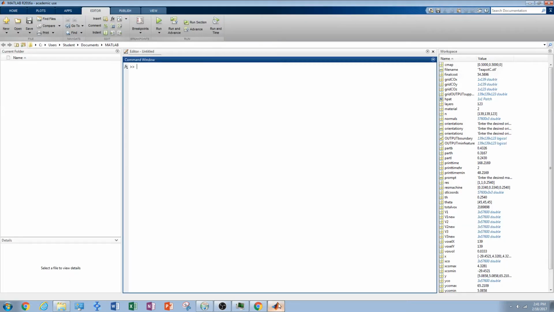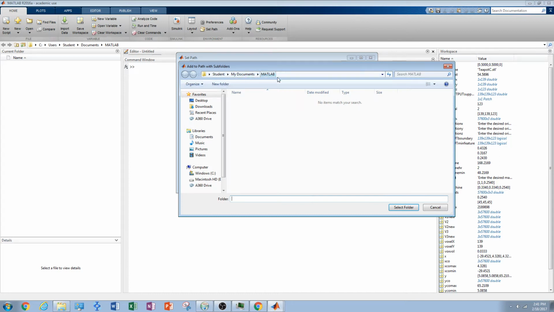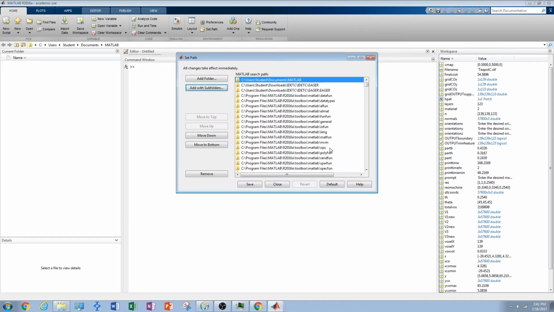First we go into MATLAB, and when you use it for the first time you have to set the path to the directory where you have downloaded all the files. So we go to Home, Set Path. I have already added the path to this folder, but you can go to Add with Subfolders, select the location where you have downloaded all the files, and then select the folder. This adds the folder and all its files to the MATLAB root directory.